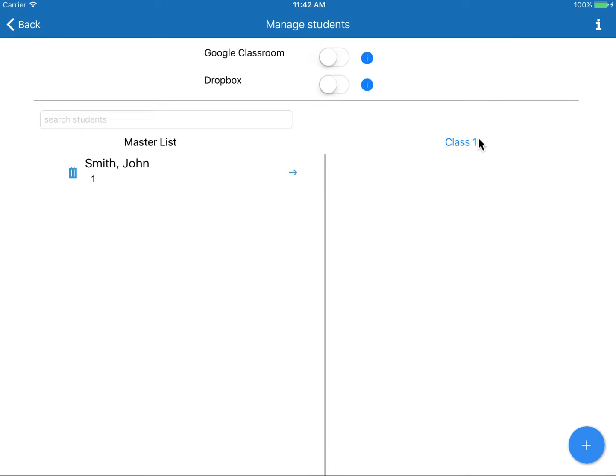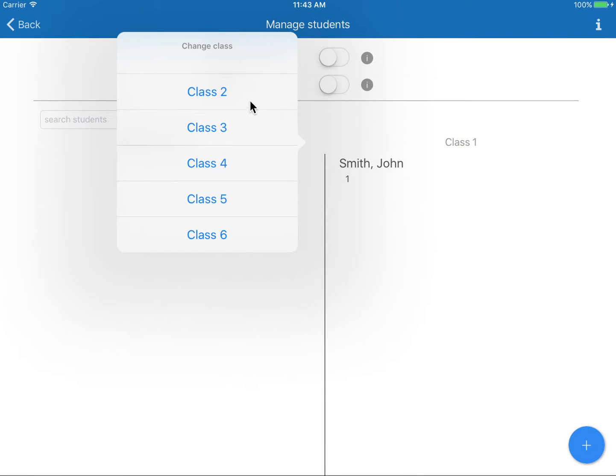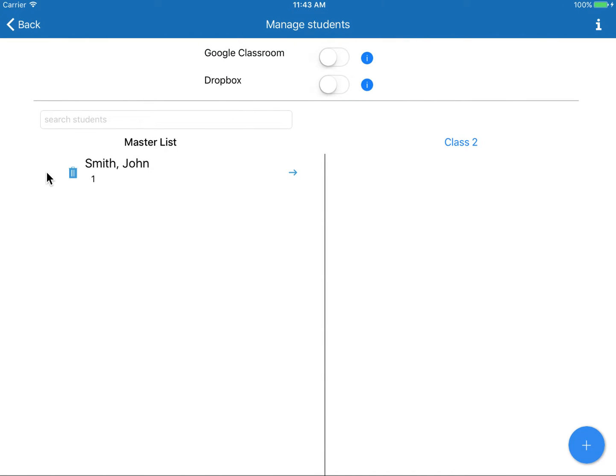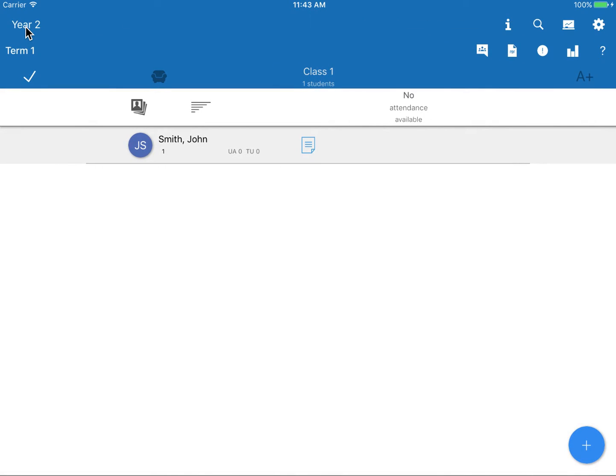To move John into class 1, simply tap the arrow to the right of his name. And now John is in class 1. You can simply add other students and add them to the classes the same way. And if you want to add students to another class, I can tap on class 1 here, switch to class 2. And again, here's John. I can move him into class 2, and so on and so on. If I go back to year 2 here, you'll see in class 1, John Smith appeared there.